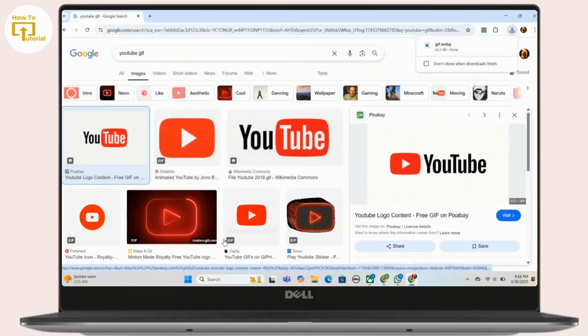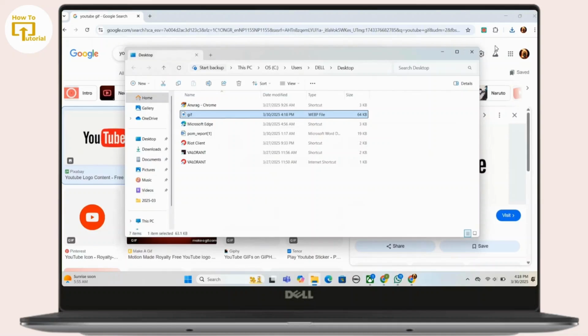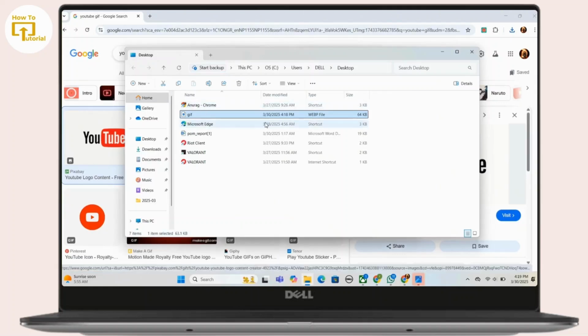And to check your downloaded GIF, go ahead to the save location. And there you have it, it's a valid GIF. And that's it. Now you know how to download a GIF from Google on your PC.